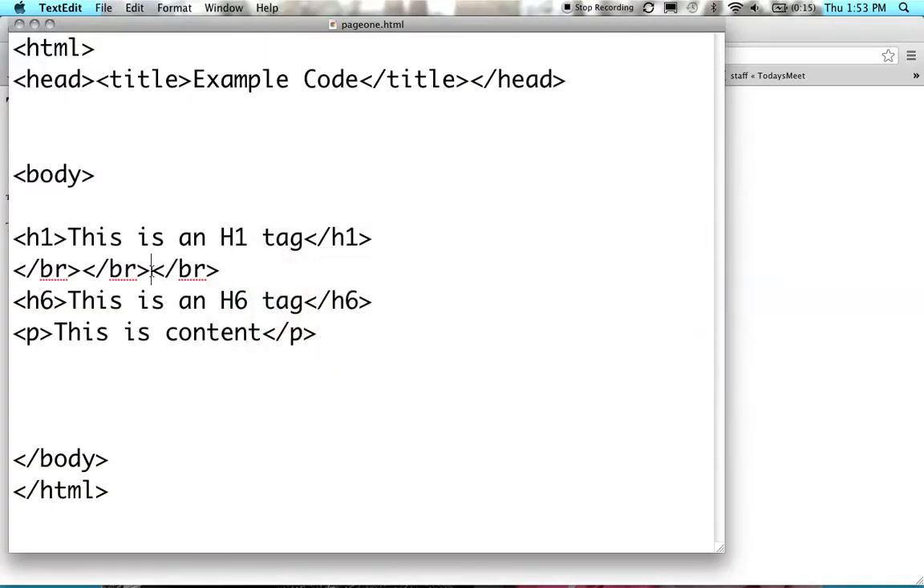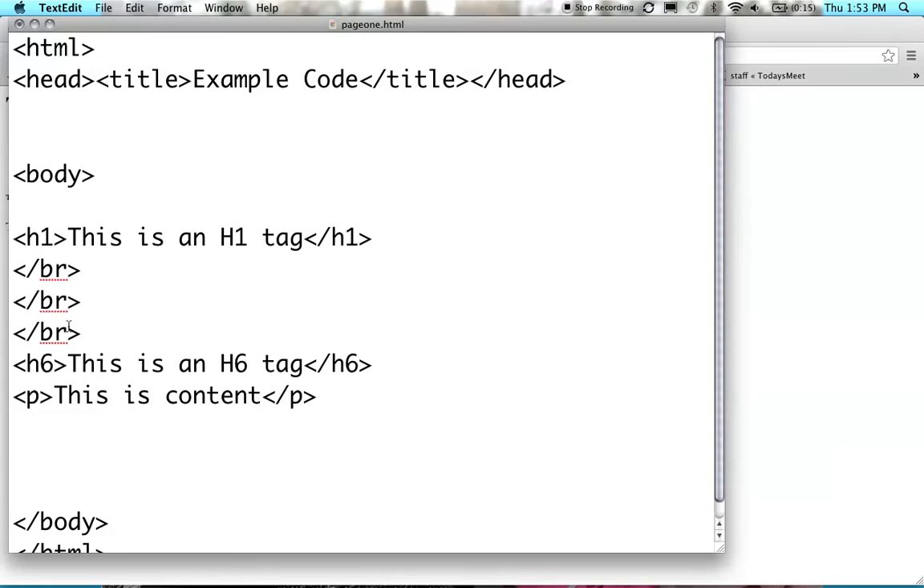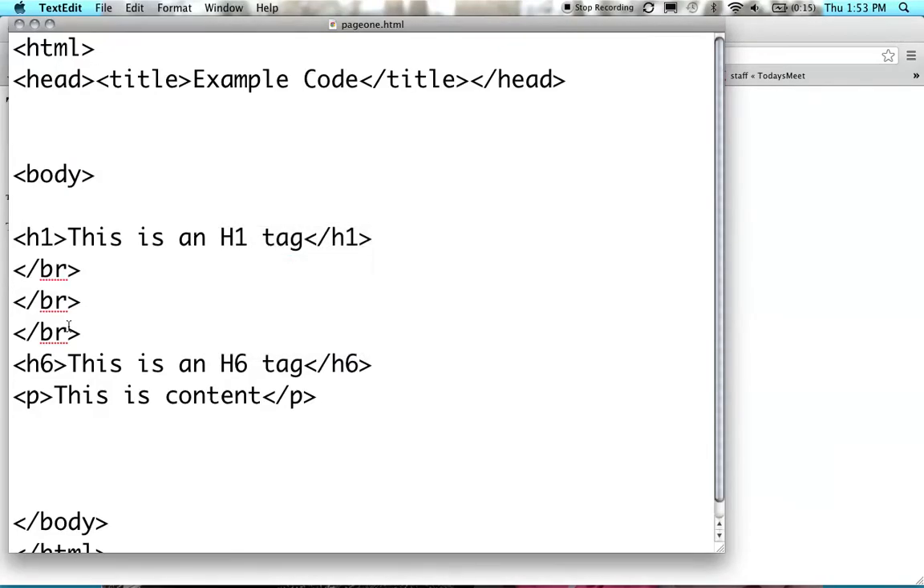Now it makes no difference how they appear or where they appear. A lot of people like to put them vertically like that, just to designate a blank space, and that's fine. Save it, tab over, refresh. Notice it did nothing different when it was horizontal or vertical. So that's that tag.